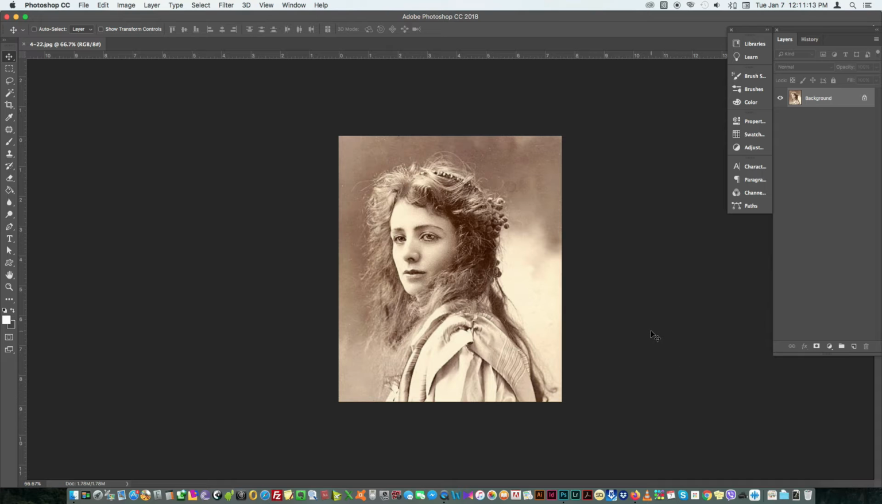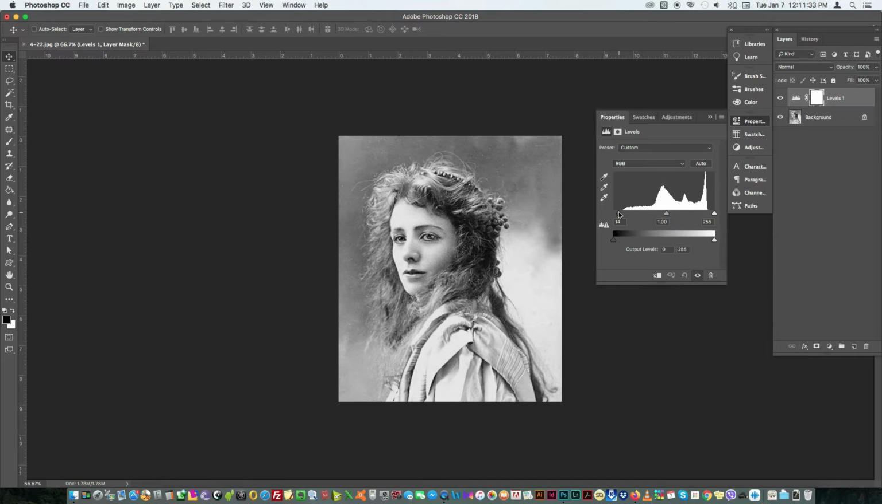In this tutorial we will learn how to color a black and white photo using Adobe Photoshop in a few simple adjustments. So let's get started. Click Ctrl+I to desaturate the image. Click Adjustment panel. Then select Levels. Make a few tweaks in the level bars.